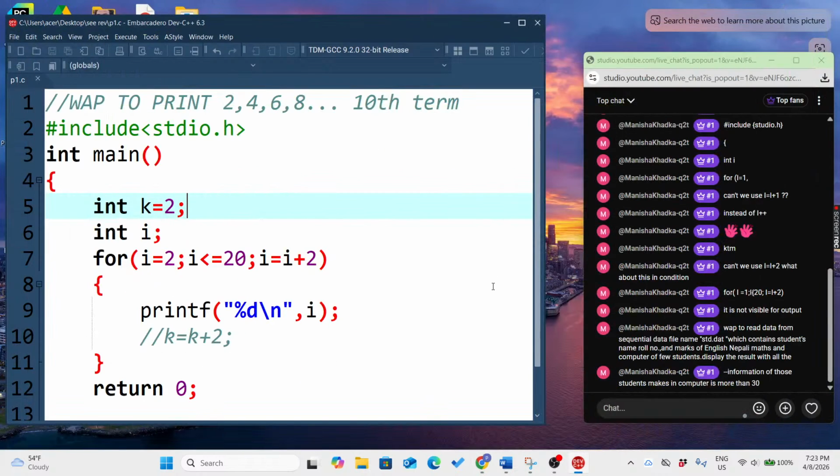Okay, so now going to give the answer to your question. What is your question? We have to read data from a sequential data file named DDDs, which contains student name, roll, and marks of English, Nepali, and so on. Display the information of those students who make more than 30 in computer science. So how to read that? Let's go for it.